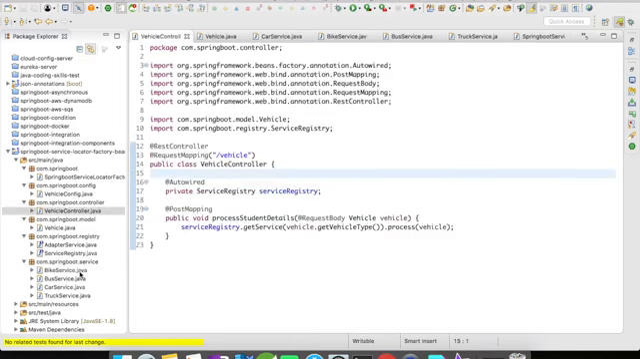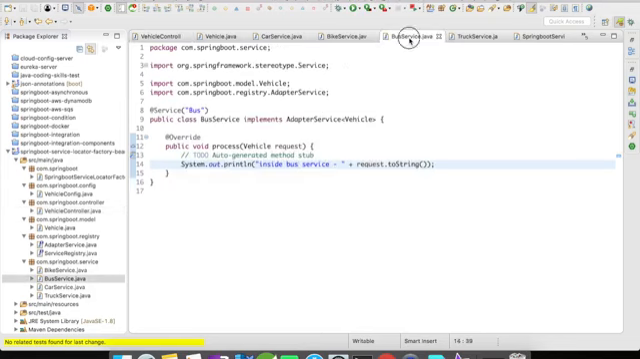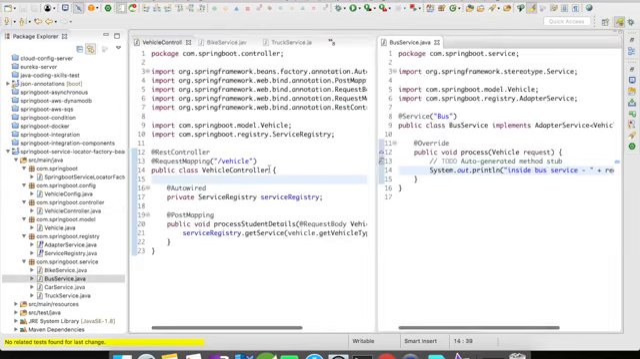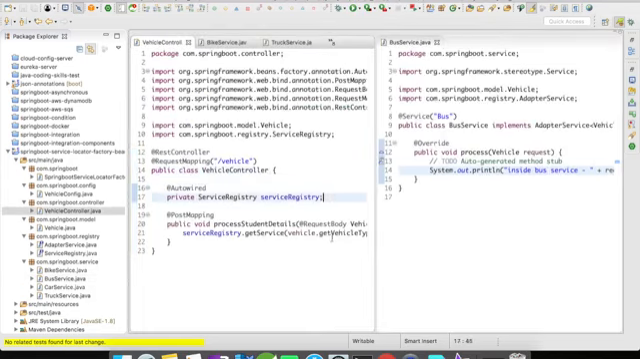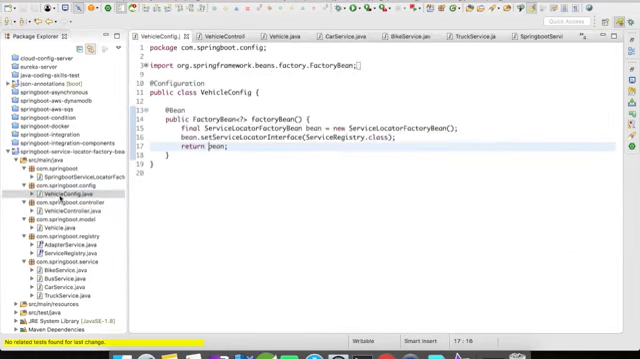In a controller, in a normal case, what you will be doing is autowiring all the services here in the controller, and then depending upon the request you'll be routing the request to that particular service or the adapter. That's how people implement it in a normal way. With the use of service locator factory bean, we can make sure that that particular logic is implemented in a very simple way. Let me quickly go to my vehicle config.